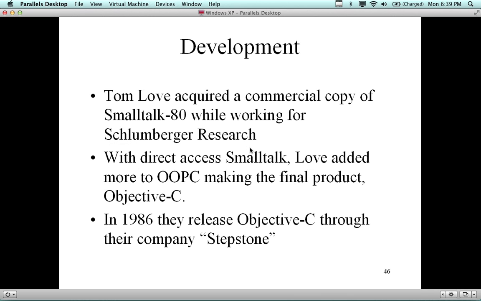Tom Love actually acquired a commercial copy of Smalltalk 80, bought it basically, while working at Schlumberger Research. So with direct access to Smalltalk, because he owned it, he got the documentation. Smalltalk 80 was purchasable, I guess. It wasn't really widely used, actually. This was before Java, by the way. Java came out right after Smalltalk.